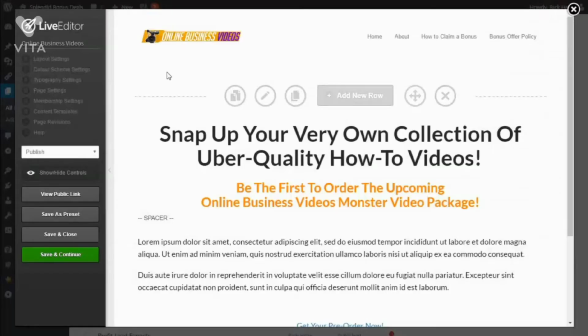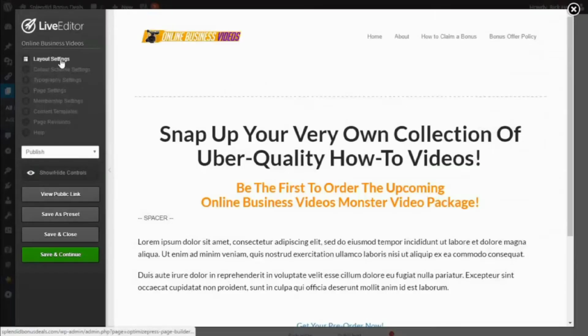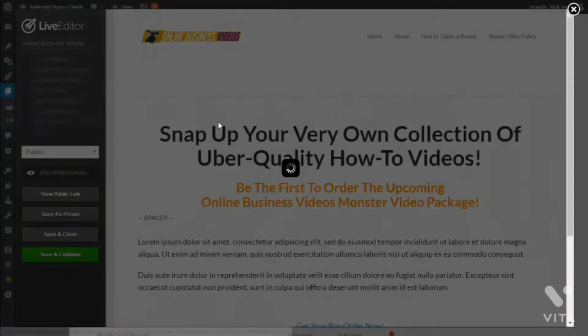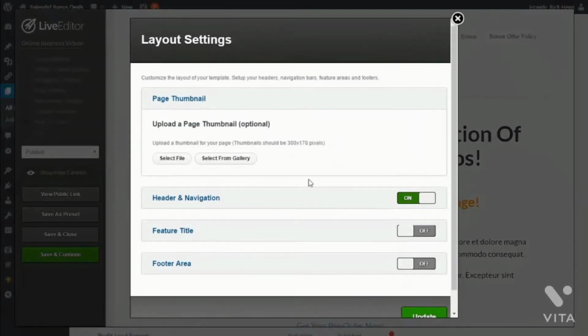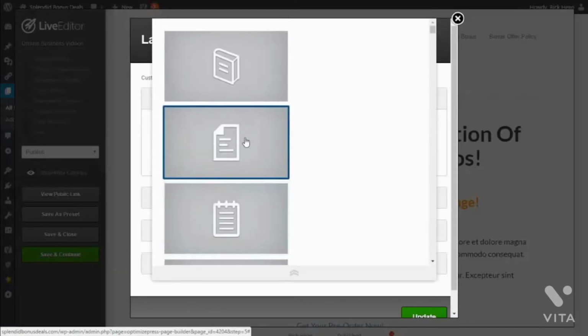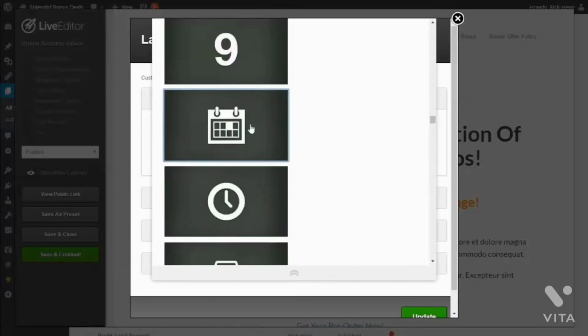Next, there are 4 settings I want to touch on briefly, which are layout settings, color scheme settings, typography settings, and page settings. The first setting is the layout settings. So there are a few options you can look at here. The first is the page thumbnail. This allows you to add a page thumbnail. You can upload your own or select from the gallery. OptimizePress has a selection of a few thumbnails, but I'm going to just select one here. And this will be set as your page thumbnail.